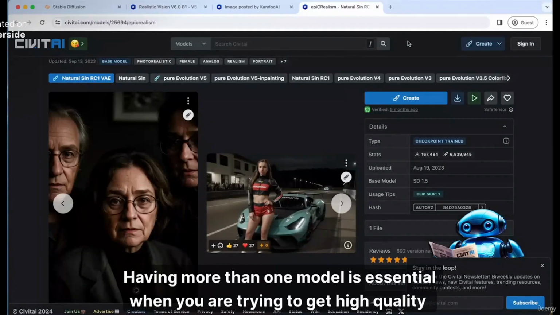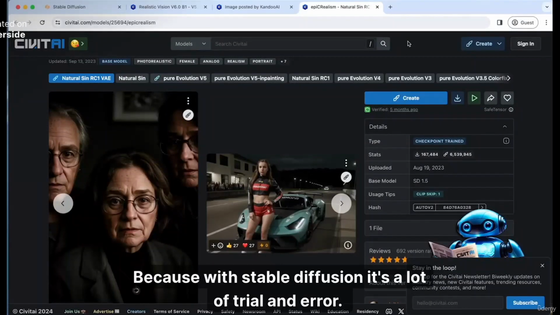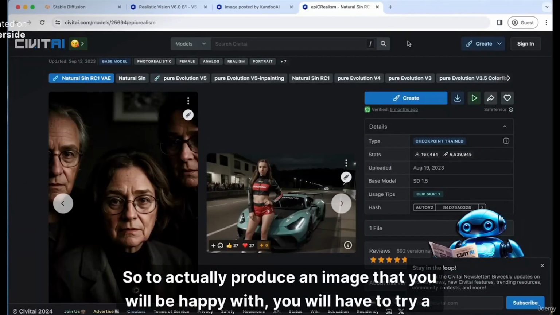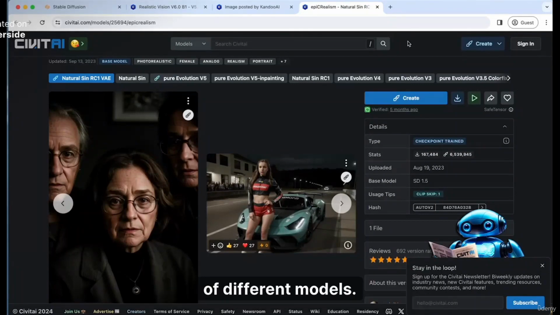Having more than one model is essential when you're trying to get high quality images, because with Stable Diffusion it's a lot of trial and error. So to actually produce an image that you will be happy with, you will have to try a couple of different prompts, a couple of different settings, and why not a couple of different models.